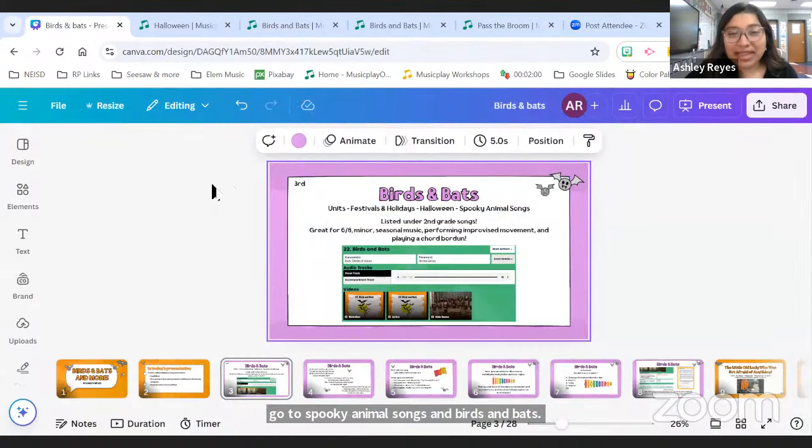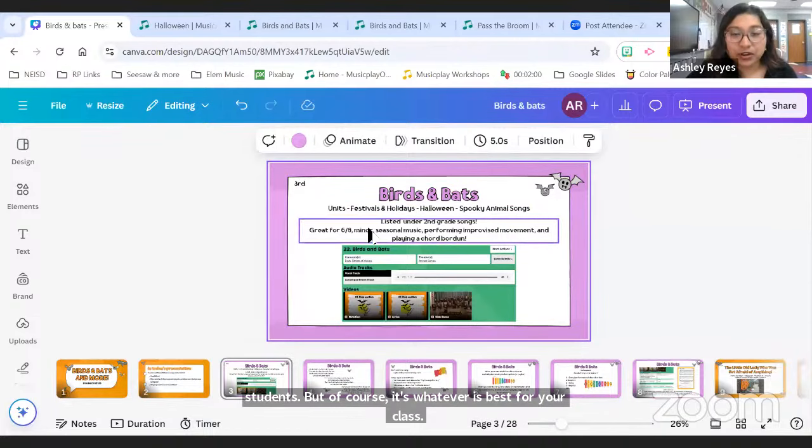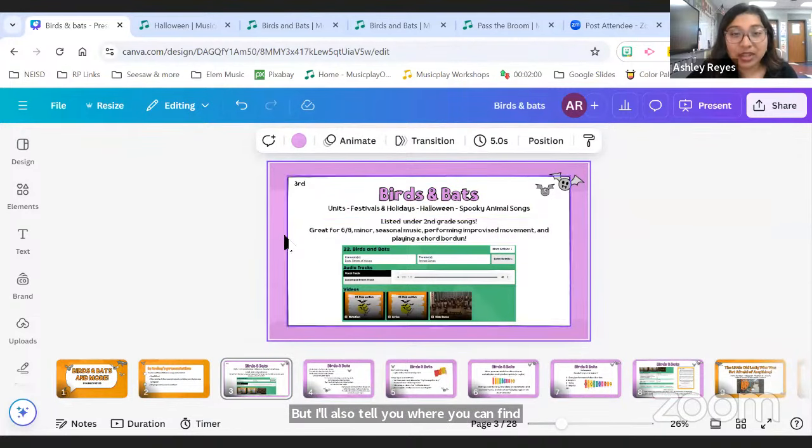Now, in my class, I use this with third grade. In my presentation, in that top left-hand corner, you're going to see a grade level or multiple grade levels. Those are the ones that I do with my students, but of course, it's whatever is best for your class. But I'll also tell you where you can find it as well. For Musicplay, they list this under second grade songs. Birds and Bats right there.